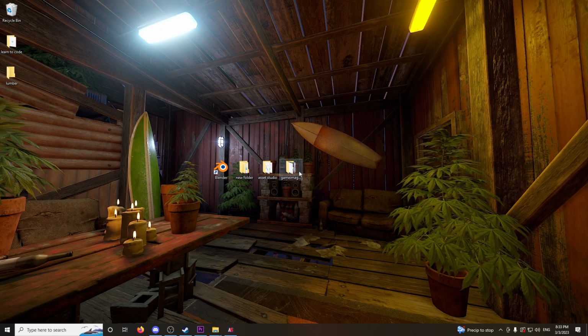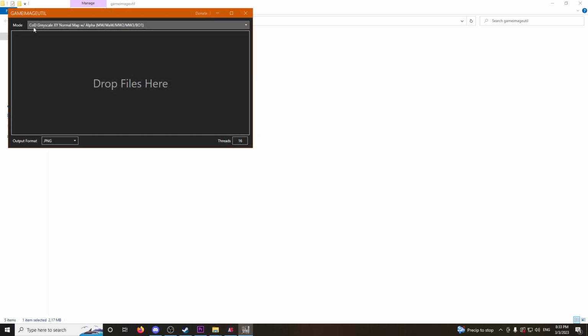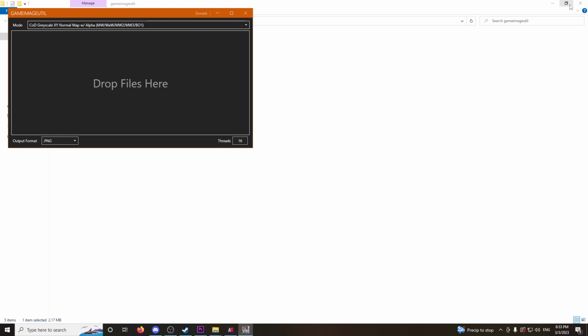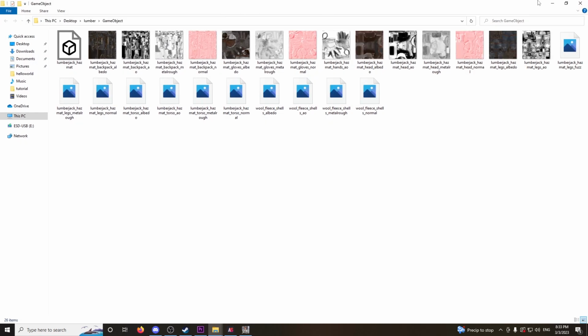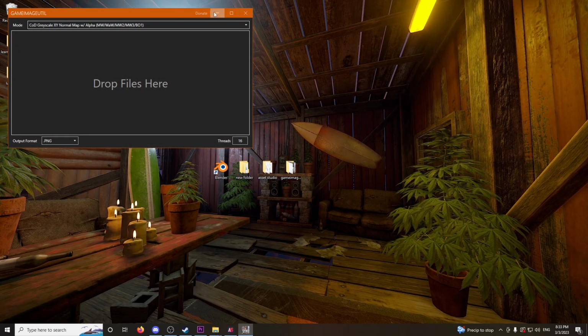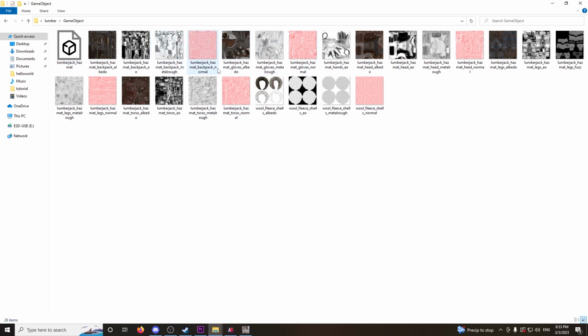While it loads, we're going to open up Game Image Util. So you go here, click this. I'm going to choose Grayscale, this one. All right. And now it's done loading. So I'll open it for you for a second. So you go to Lumber, click Game Objects, and now you have this.